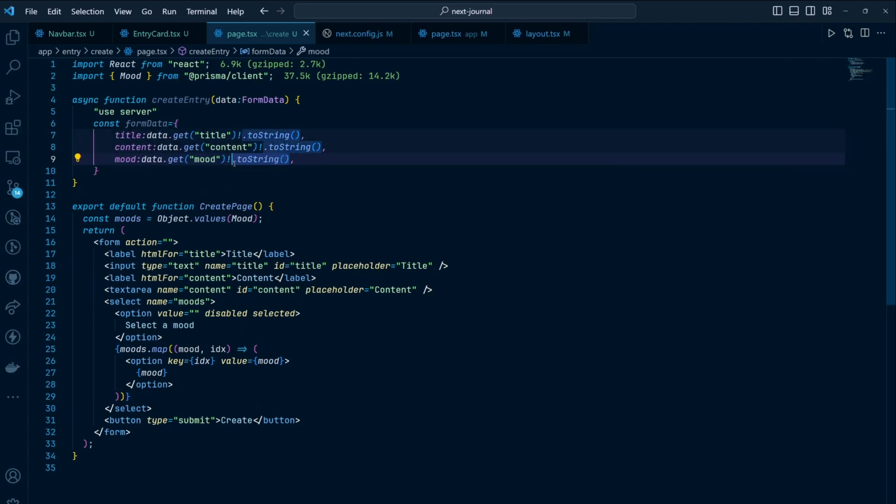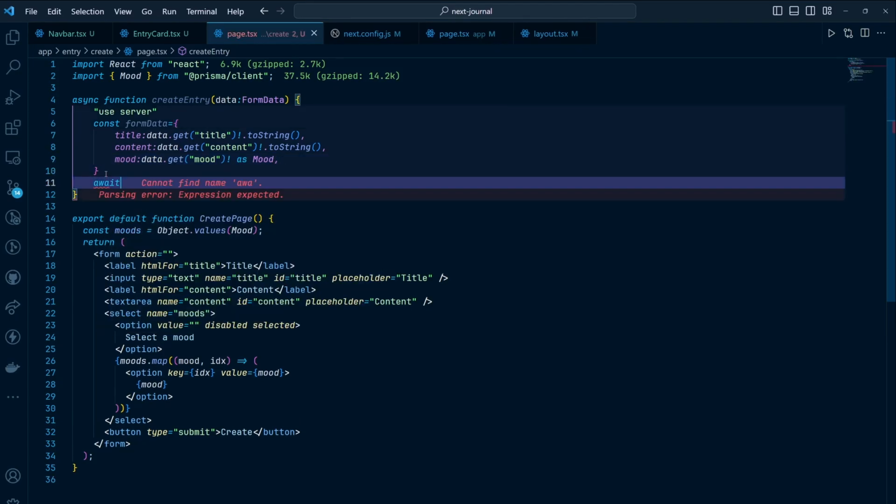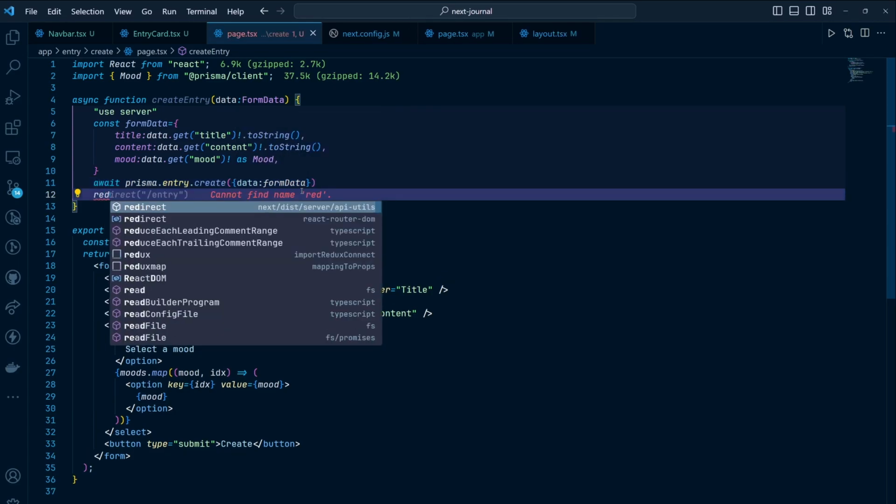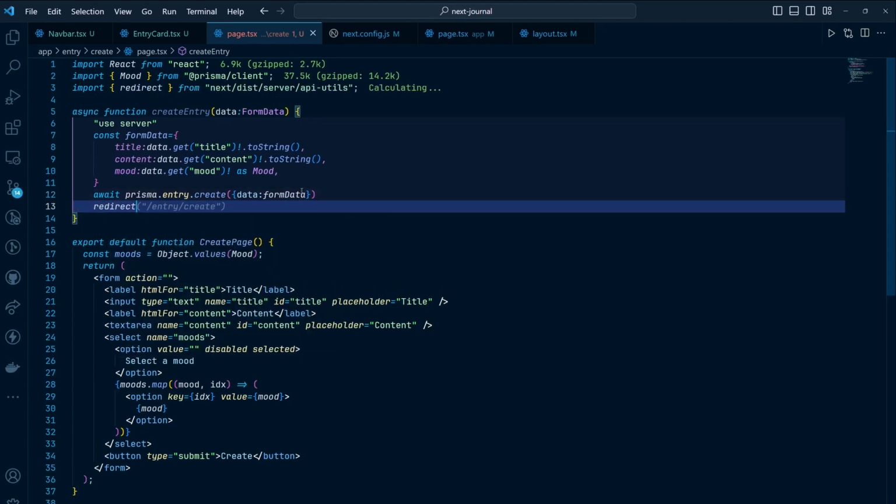Now this one is not going to be a string. It's going to be of type mood because this is what the Prisma create object expects. So I'm going to import the, I'm going to typecast it as mood. Now last but not least, we're going to await Prisma.entry.create. We can create our form data. So there it is, data, form data. And once we're done, we can go ahead and redirect the user to the home page. So we're gonna redirect /.